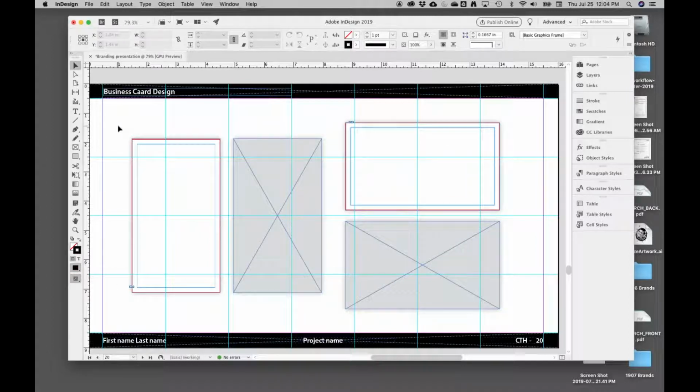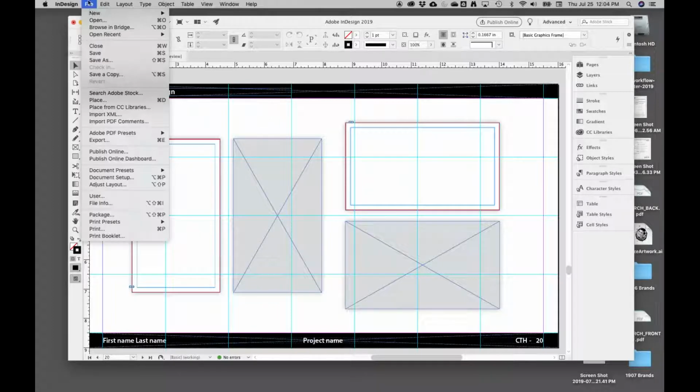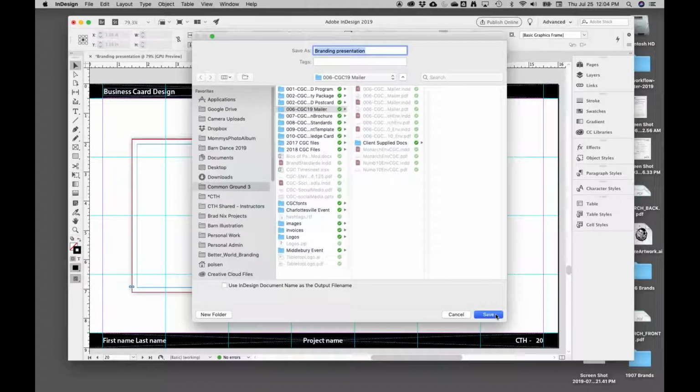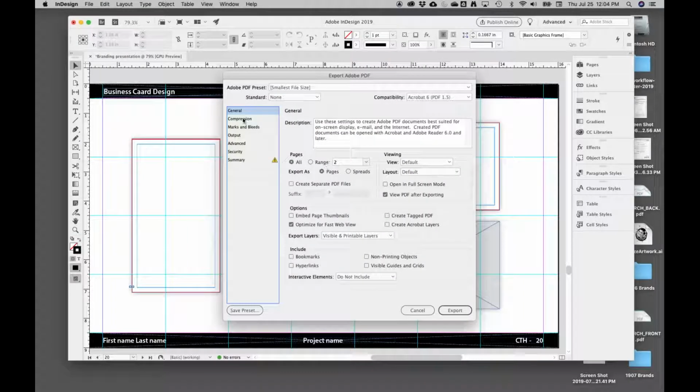Once you've got this all done, you should export as a PDF. You can do smallest file size. See, export, smallest file size. Make sure you're saving it in your folder. And I can say, which pages do I want? I don't want them all. I just want this page, which is page 20. So I'm going to type 20.